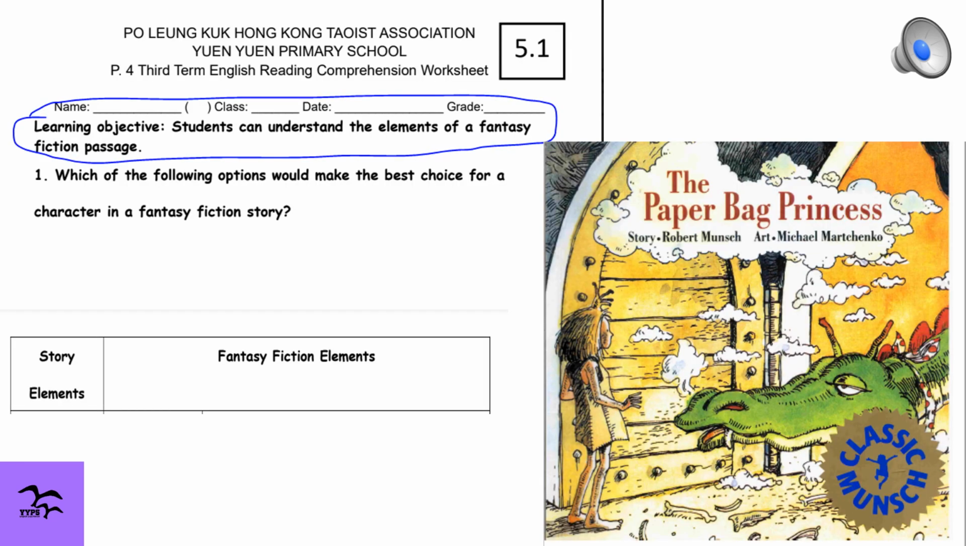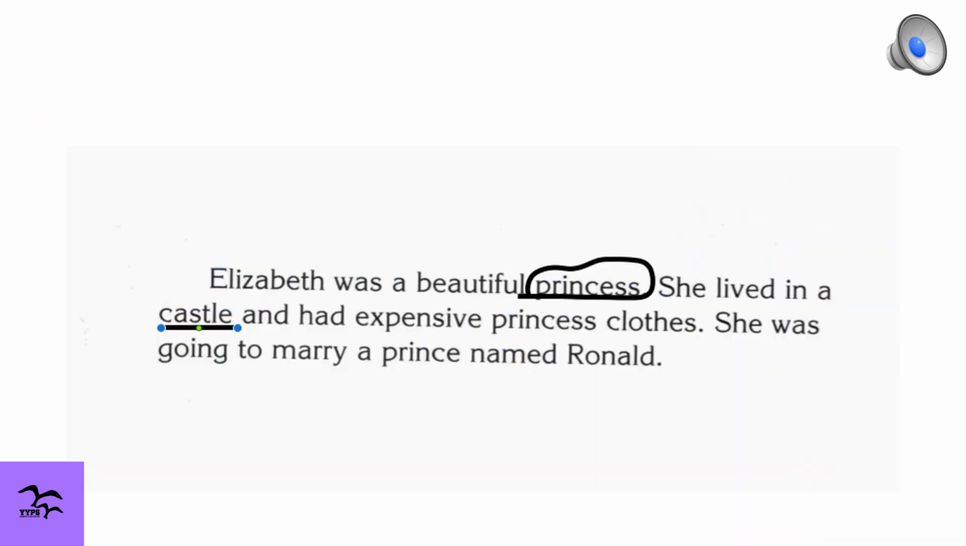So the learning objective for 5.1 is students can understand the elements of a fantasy fiction passage. I've chosen a book by Robert Munsch called The Paper Bag Princess. Before we begin, just to let you know, this book is actually part of your theme book. And I'm going to use this book to help you identify the fantasy fiction elements of a story.